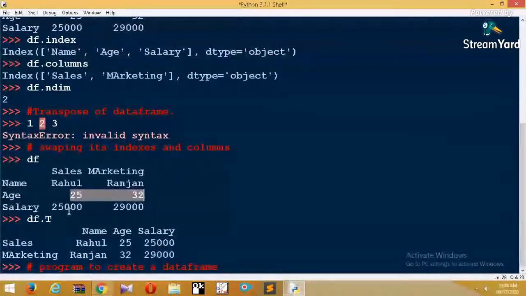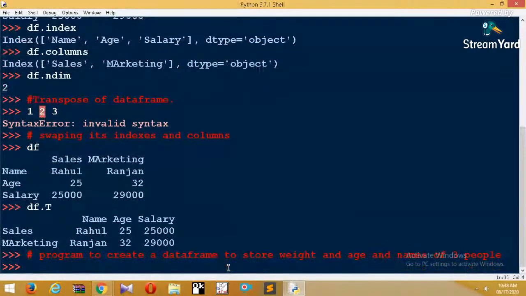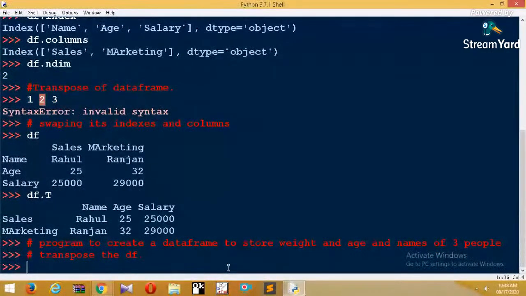Here I am taking another example: store weight, height, age and names of three people, then transpose the df. First of all, we have to create the data frame and then we'll transpose. I know very well we have to import pandas, which we have already done, so I'm not importing again.